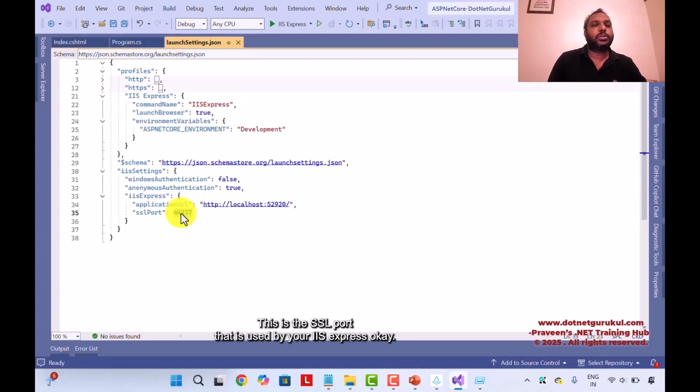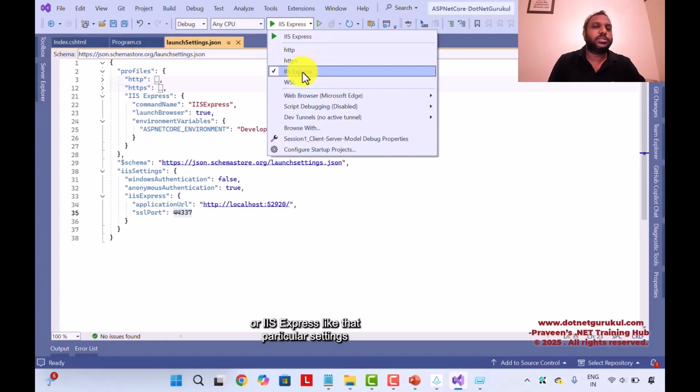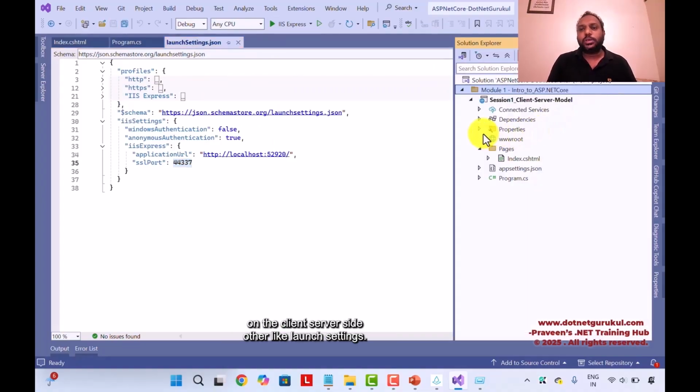This is the SSL port that is used by your IIS Express. Okay, so whichever you select, either HTTP, HTTPS, or IIS Express, those particular settings will be applicable based on your launch settings. Okay, I hope you understand. You have the complete knowledge of the client-server side and the launch settings. Okay, now close this.